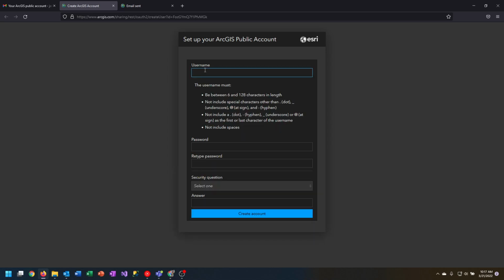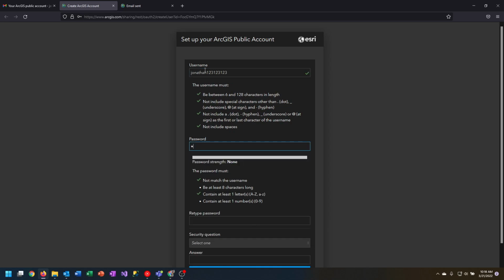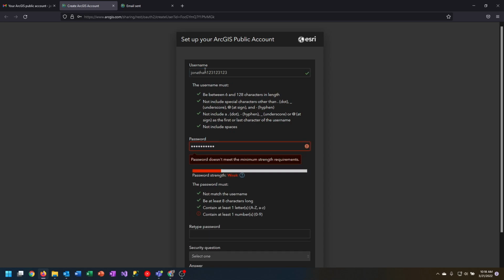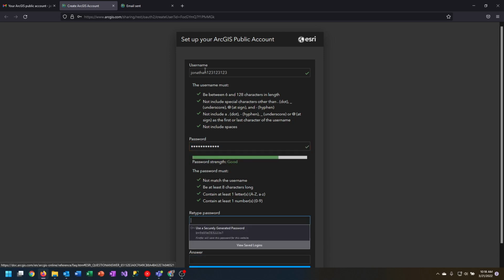and it'll prompt you to enter in a username, which must be unique across all of ArcGIS Online. And so you'll put something in here, and then type in a password and retype it. And then you'll do a security question.